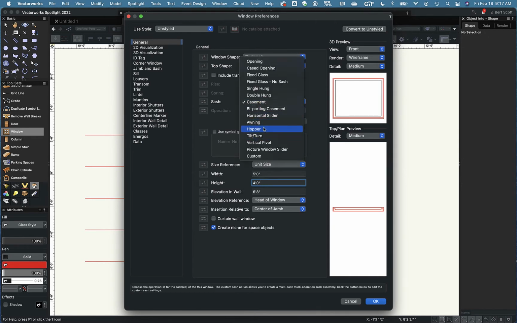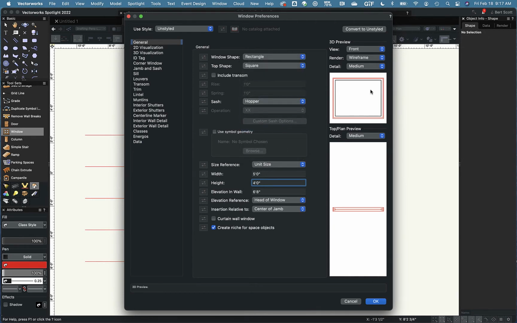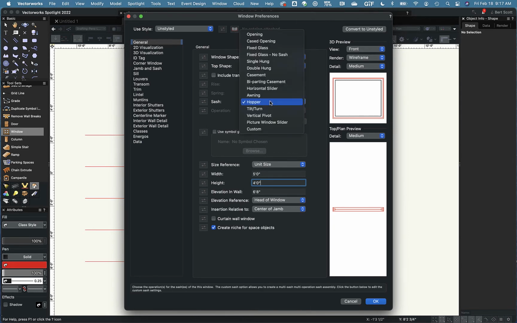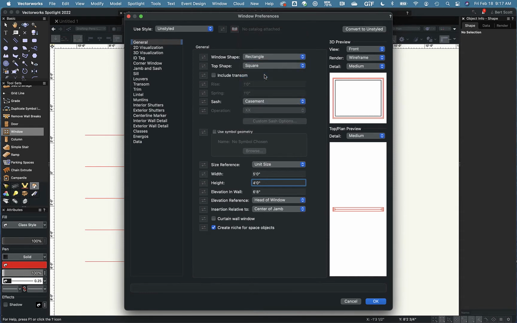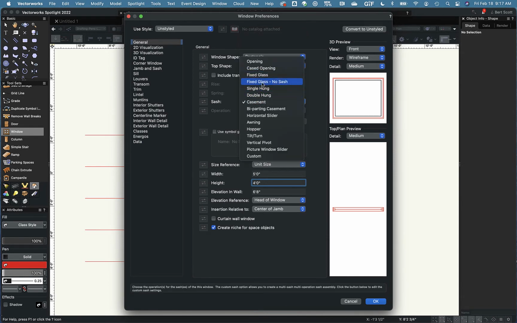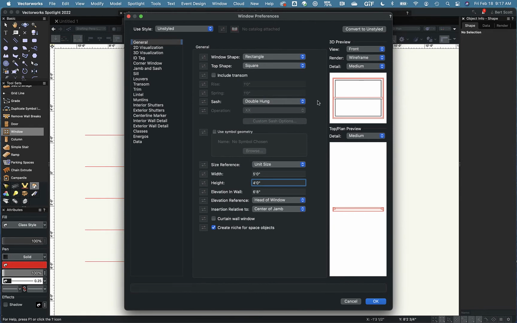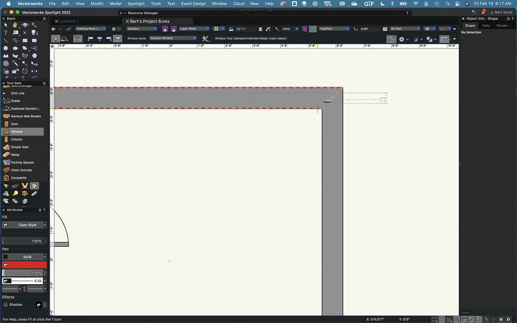What else? Hopper. A lot of these look the same in plan, but most of us have either fixed glass, which is what all the windows on campus are, you can't open them, or casement window, double hung windows, which are windows that have a top and a bottom and you can open one or both of them. So I'm going to use that symbol. I'm going to insert it right here.